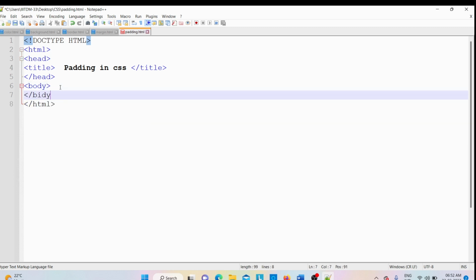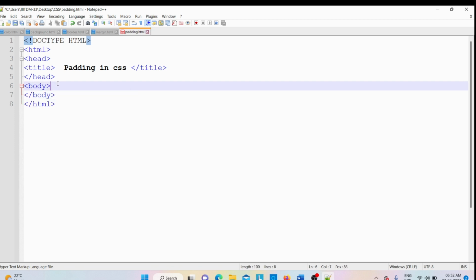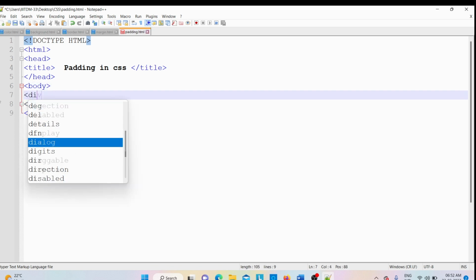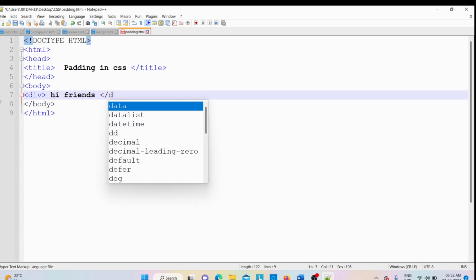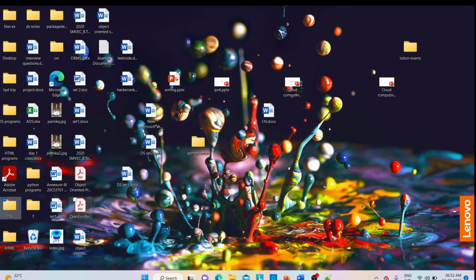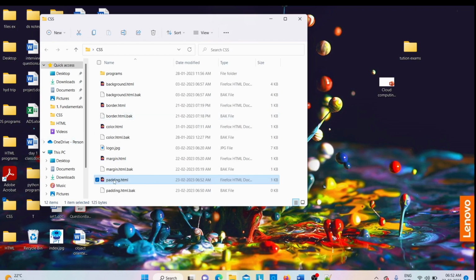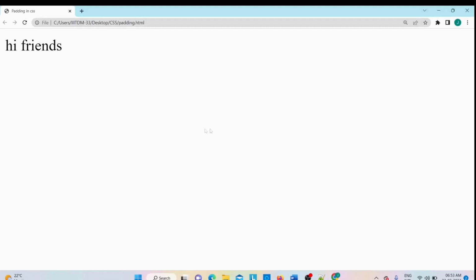Now let me close the title tag and then I will open the body tag and I will close the body tag. In the body tag, I will use some div tag to display some content. So I will write div hi friends and I will close the div tag. Now let me save this program, go to the desktop, CSS. Now let me right click on the padding.html, open with Google Chrome. Now if you observe, the hi friends content has been displayed.